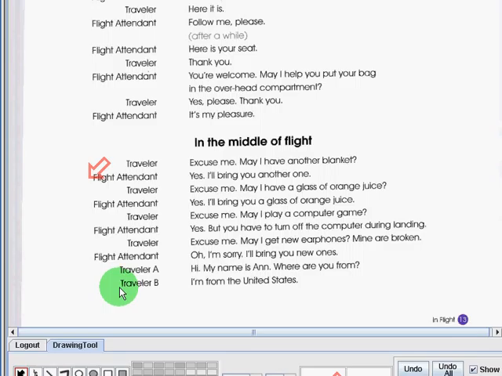As you can see, the traveler has a lot of requests from the flight attendant. This is also common when you're in the middle of flight. I hope that you have learned something from the sample dialogues that we have read for today. On the next video, we are going to discuss a grammar topic that may be useful when you're in flight.